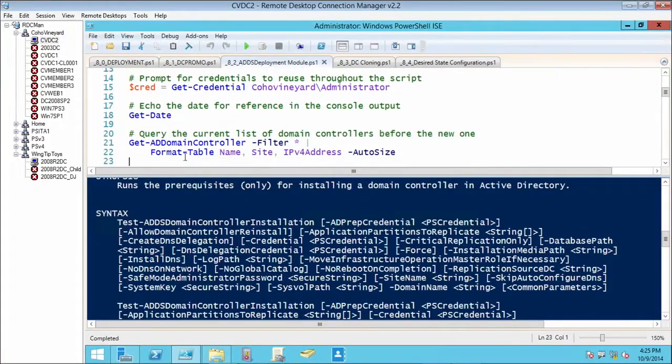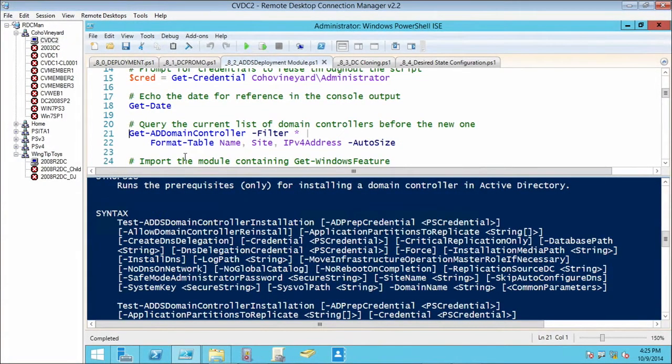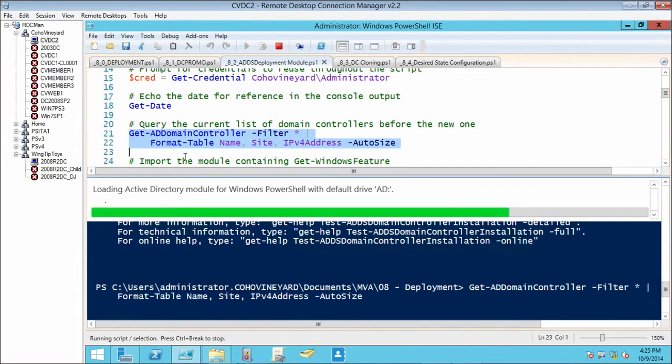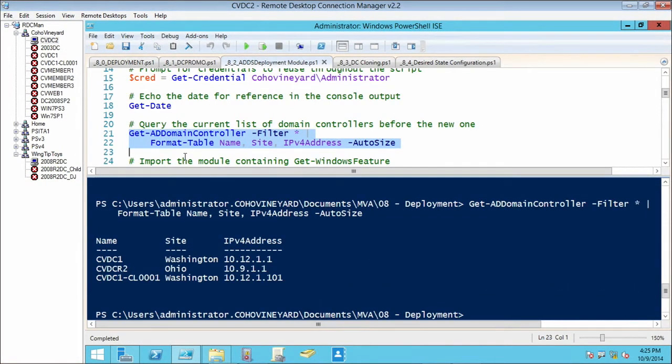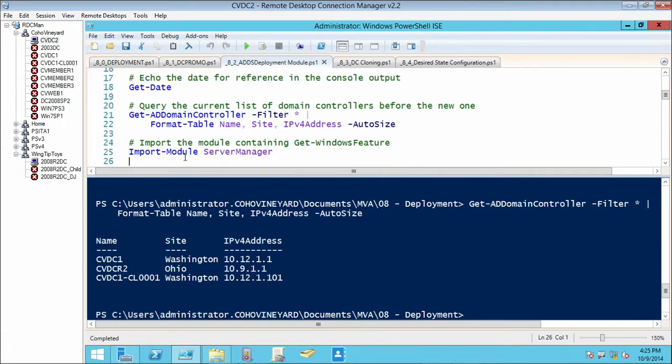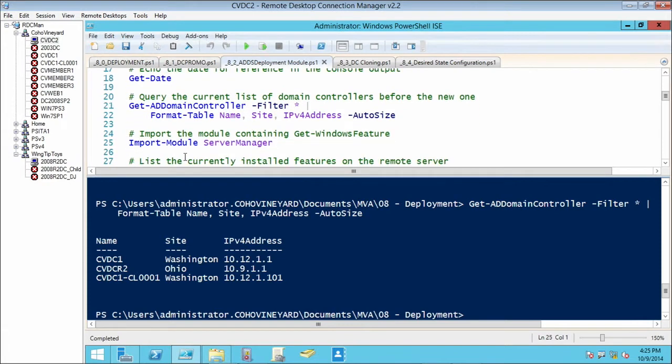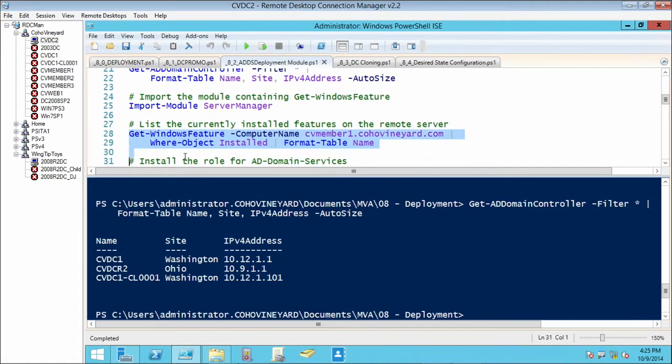This is going to be a DC deployment. Get-ADDomainController. I just run that to say, hey, here's a list of my current DCs. It shows me that in that list, I don't have one called CV member 3 or whatever I'm going to deploy. I'm going to import the server manager module. I don't have to import it, but I just do for good form. Get-WindowsFeature. And I say on the CV member 1, I want to see what features are installed.